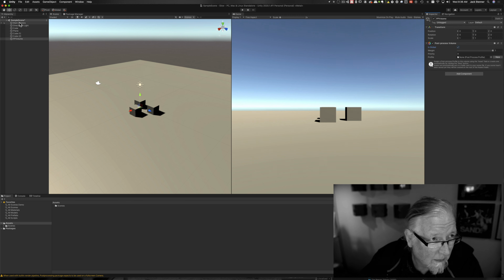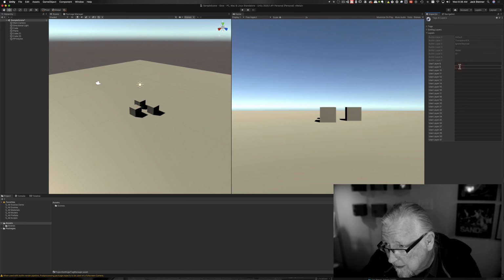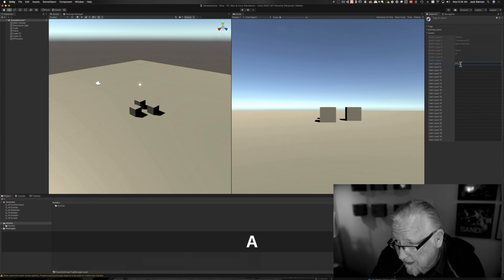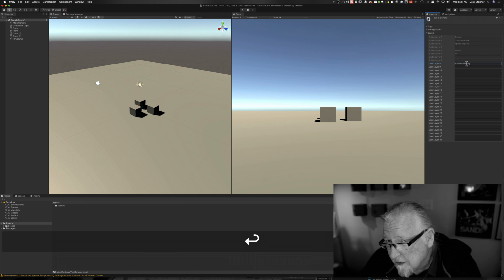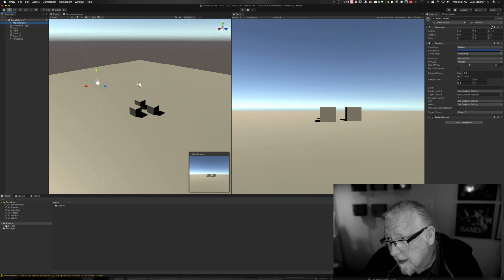Let's go over to our camera. Here's our default camera. And let's make ourselves a new layer on the camera. And we'll call it PP layer. How about that? Let's make it more clear: Post processing. Okay, so now we have ourselves a new layer for our camera. Let's put our camera on that layer.